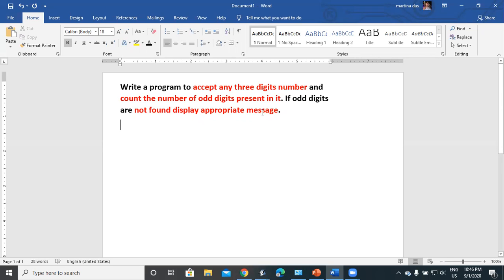One condition is to accept any 3-digit number. So I need to check the number accepted is a 3-digit number or not. Then count the number of odd digits present in it. And if there are no odd digits, it will display an appropriate message. Let's solve the program. First, I need to accept a number.